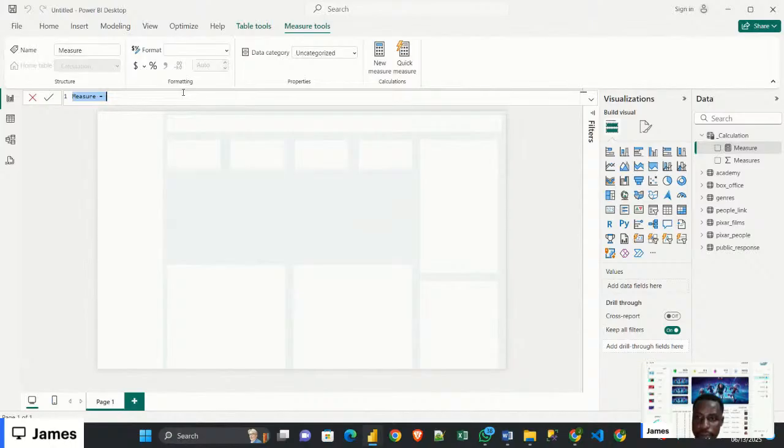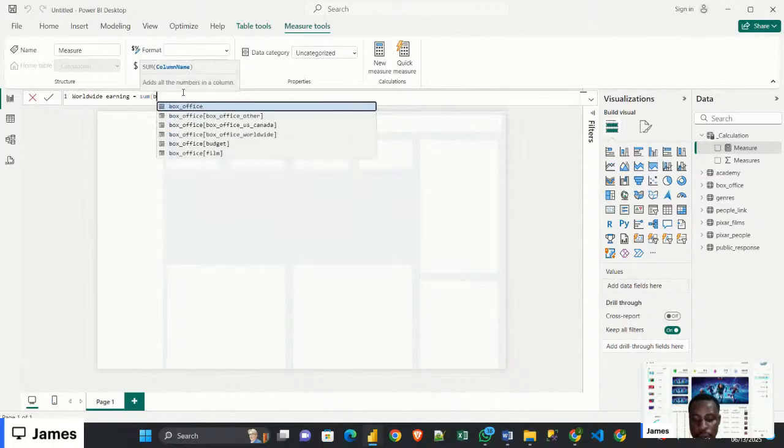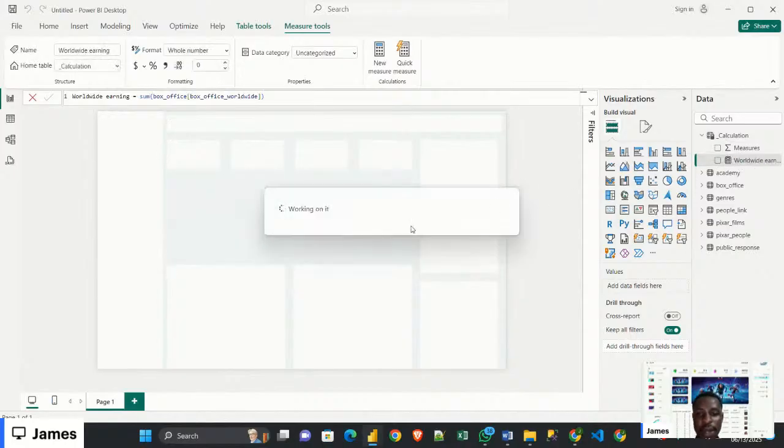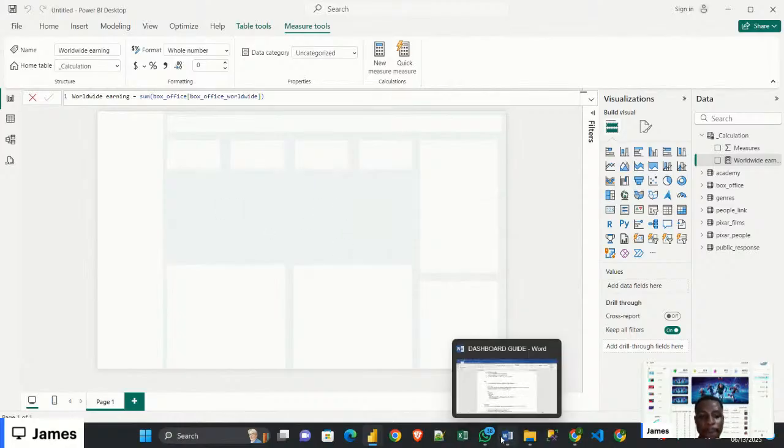And I would name this, let me name it worldwide earning. And what is the measure? Equals to sum of the box office. Yeah, you see the box office worldwide. Close your brackets, hit enter. We should have the measure now, which is the worldwide earning, right? Now we have it. Now let's quickly enter the rest.